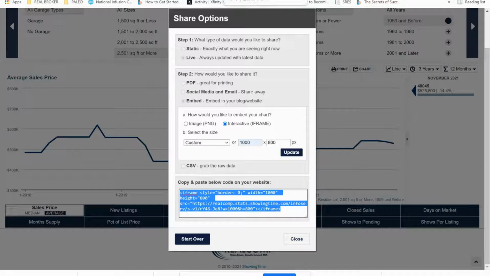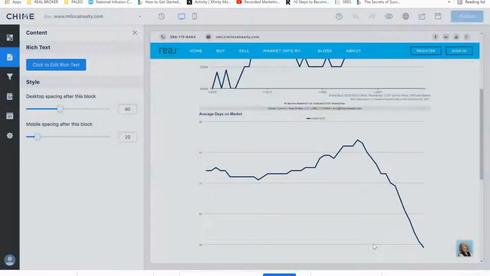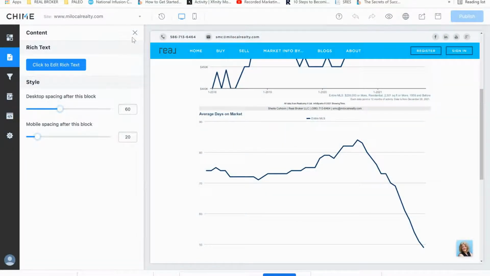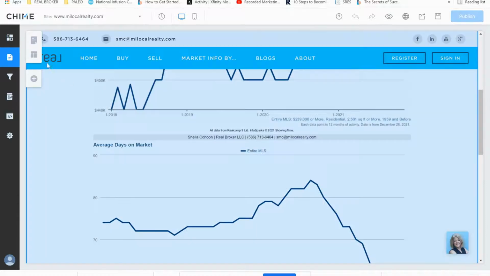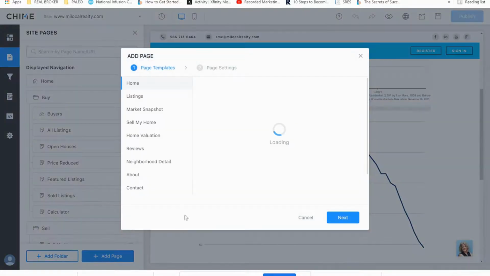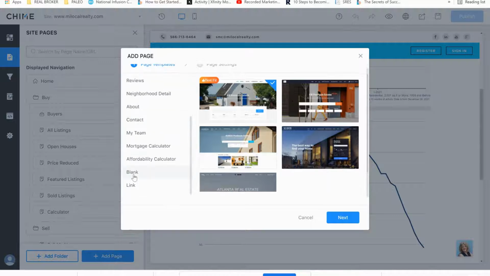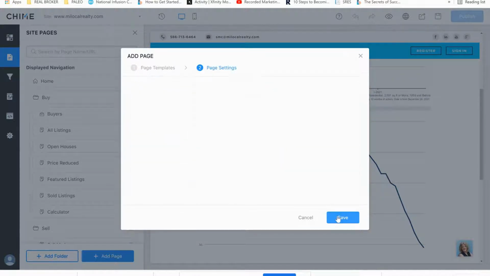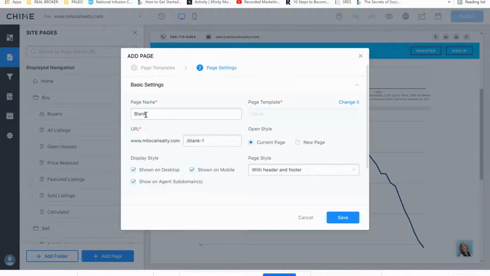Now, this is where you're going to go into your Chime website, and I'll start back from the beginning. You're going to go into pages and you're going to click on add a page. What I'm using is the blank page. So you click on blank, click next, and then you put in the person's name, his first name and his last name. It'll give you the slug that has the first name, last name.